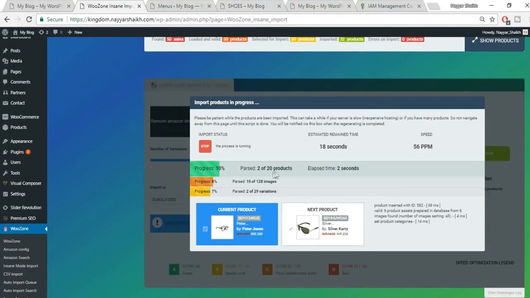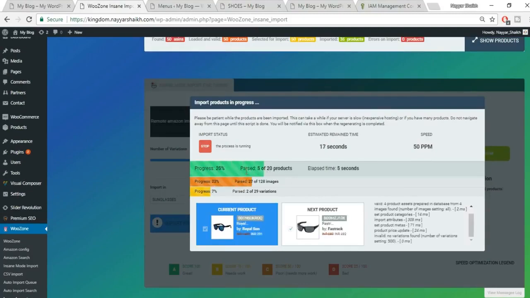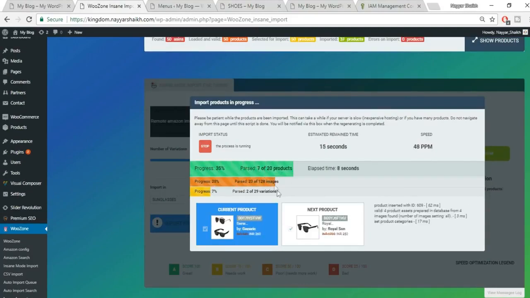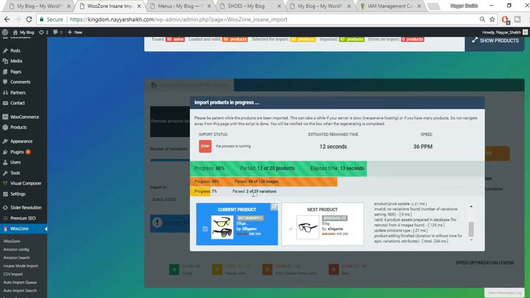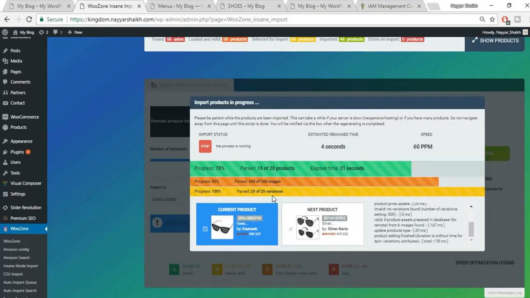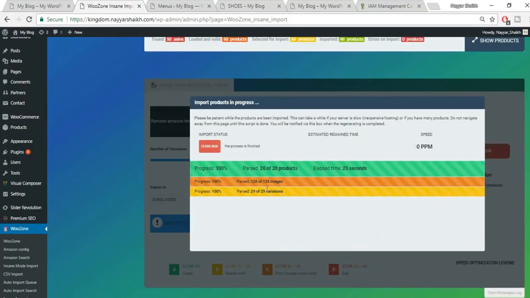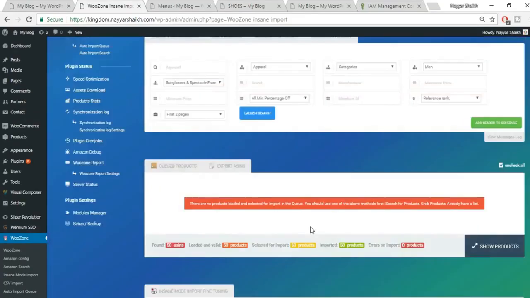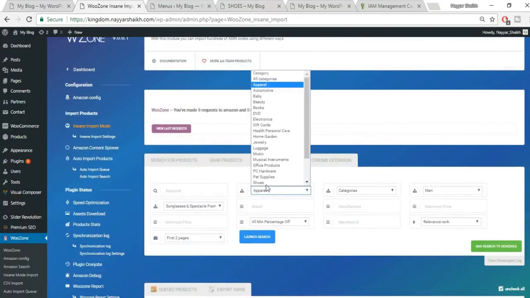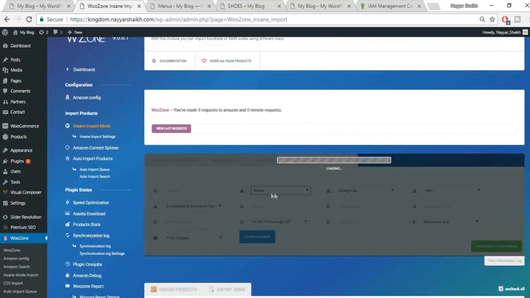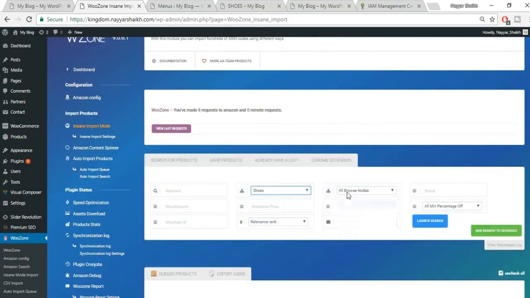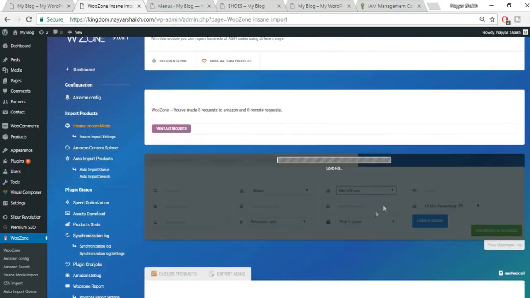So again, it is importing around 20 products, and as you can see the progress over here, 5 products have been imported, and around 128 images are being imported and 29 variations are getting imported. So this is really crazy. You don't have to do anything. Everything is done by this particular plugin, and that too at such a great speed. Okay, so we have done that. Now let's import the last category, which is shoes, which will come under the shoes category. So instead of apparel, we'll select shoes from here, and from here we'll select men's shoes.